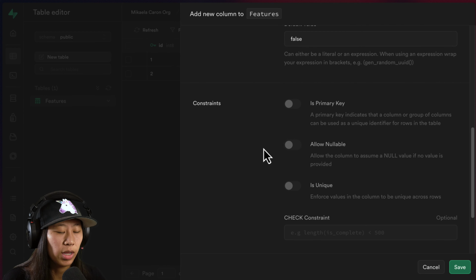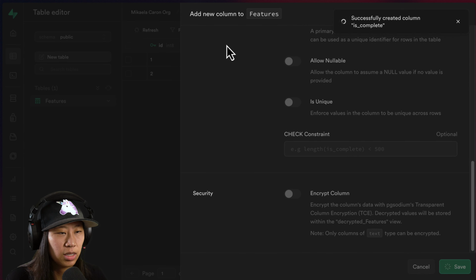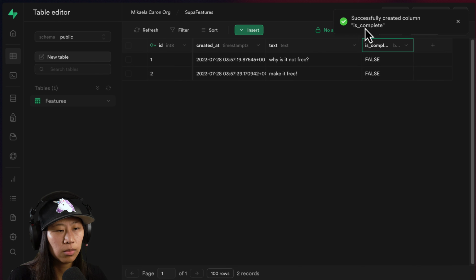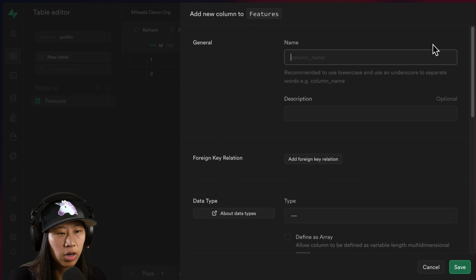We'll say no to allow nullable. So that means it has to have a value. It has to have either true or false. And then go ahead, hit save on that one. And because we made the default value false, it filled in these ones for us. So let's create one more column.